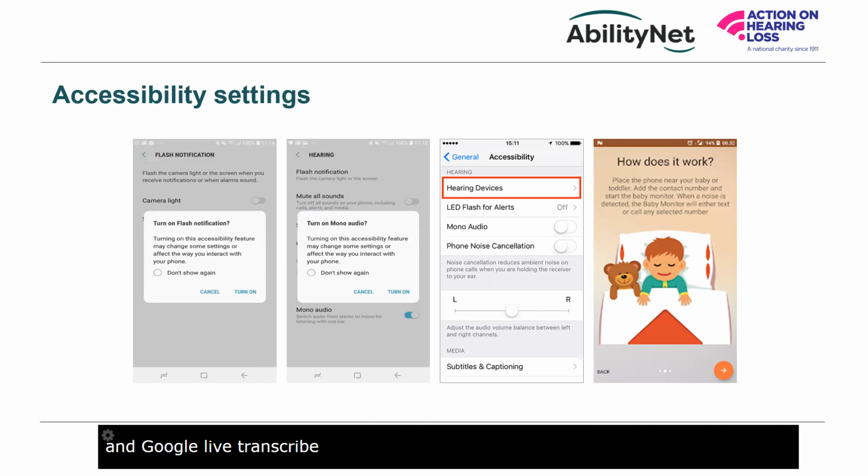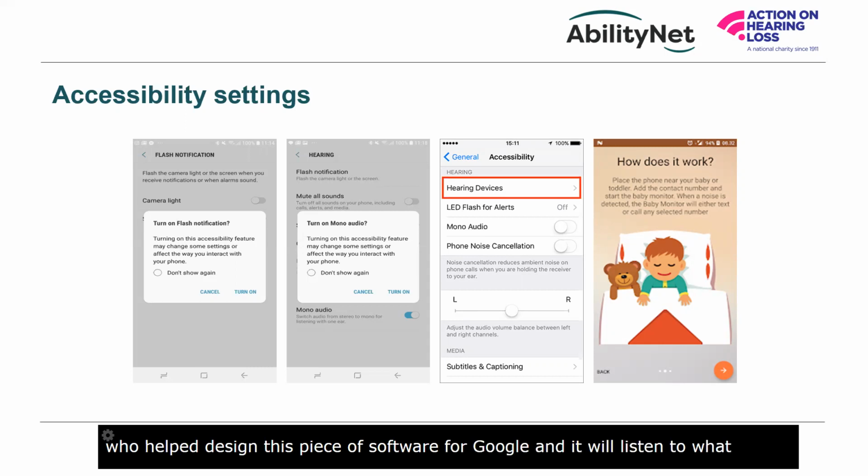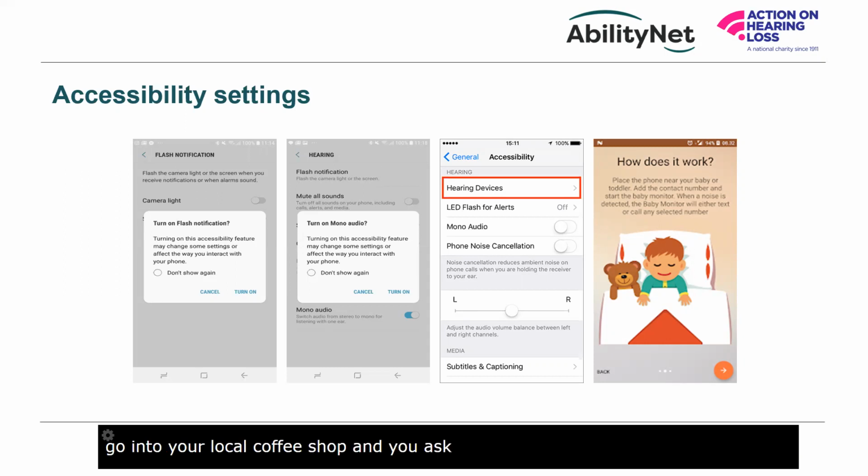There is a guy called Dimitri, a software engineer who has helped design a piece of software for Google, which will actually listen to what someone says and print it out on the screen. For example, if you go into your local coffee shop and ask for a cup of black coffee and a piece of cake, and they say to you, do you want milk and sugar in it? If you hold the phone up to them, or even just down by the side, you'll be able to see what the assistant at the coffee shop is actually saying to you.